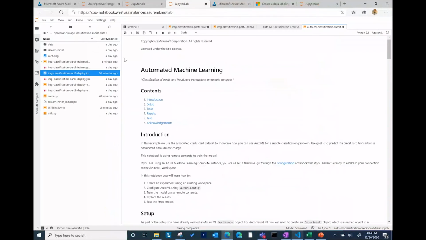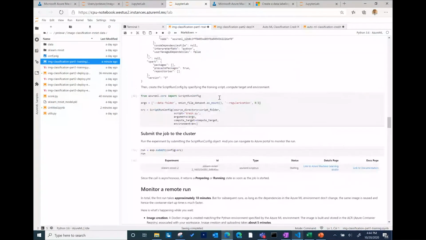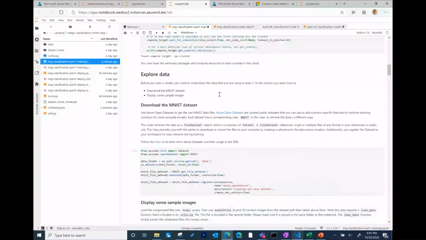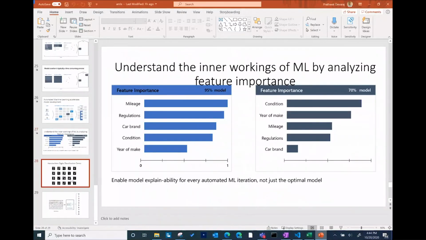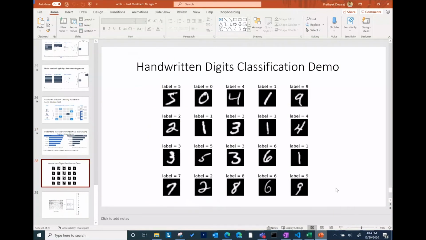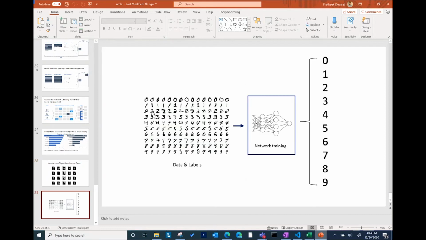So I won't do the whole training from scratch. Instead, I'll just show you guys what I've already done, because it does take 3 or 4 minutes to spin up all those resources and train. And for this demo, what I'm working with is the handwritten classification. So this is going to be a neural network that's going to detect handwritten labels. So for example, some of the handwritten digits may look like this.